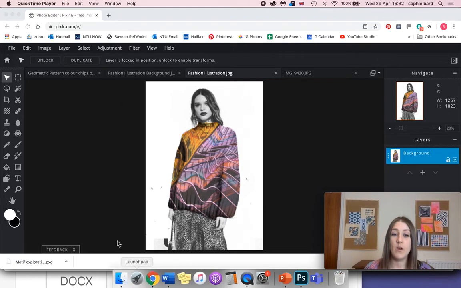We spend a lot of time trying to show clients how our textile designs would be used in real life, on the body or on an interior product, and this is one of the techniques that we will use for that. So you can see I've got an example up here. That's the finished example. And I've used this image here to place on top of the garment.